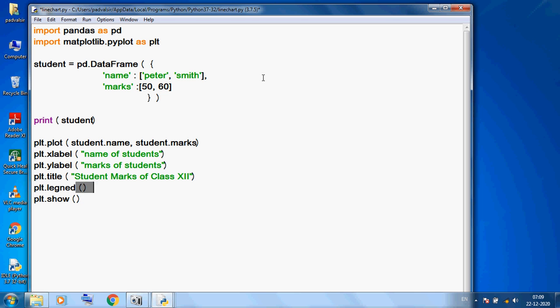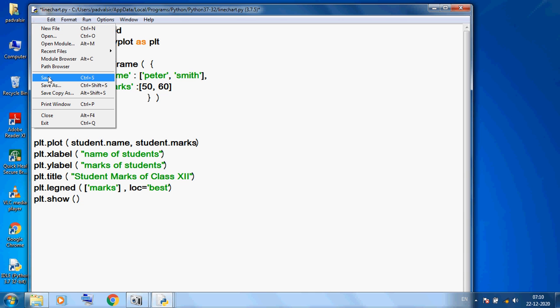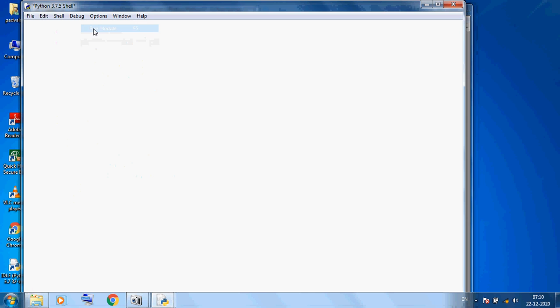plt.legend. In plt.legend I am using the label marks, and here I am using location is equal to best. Okay, I want to save this file and run this program.